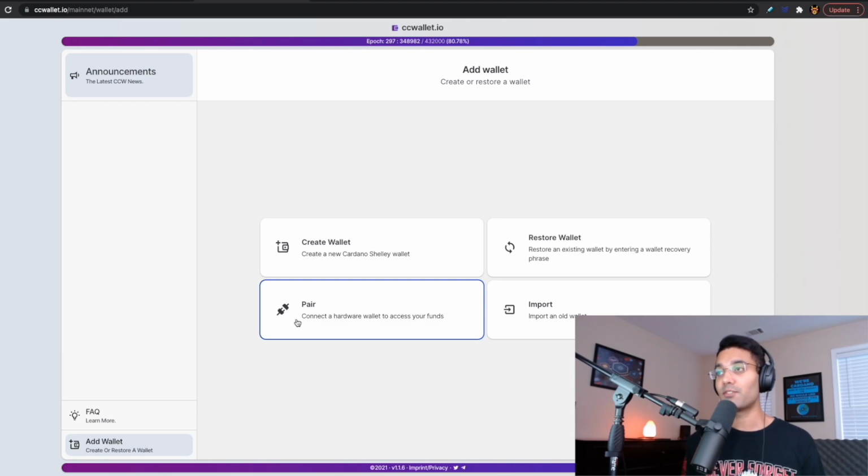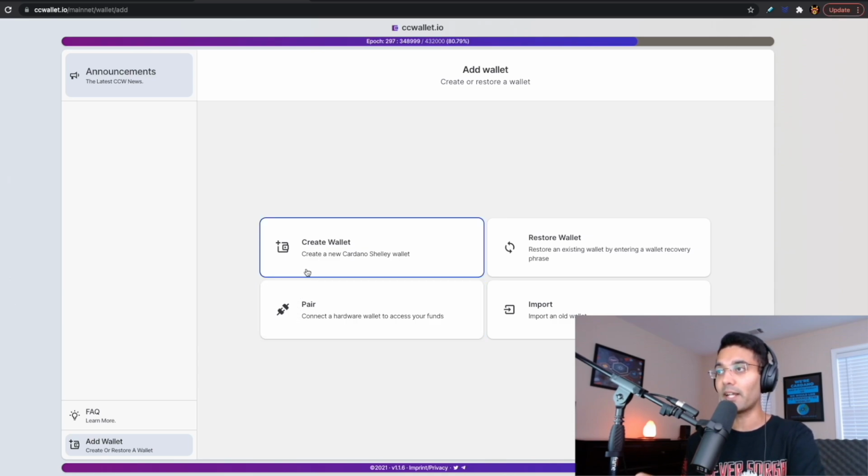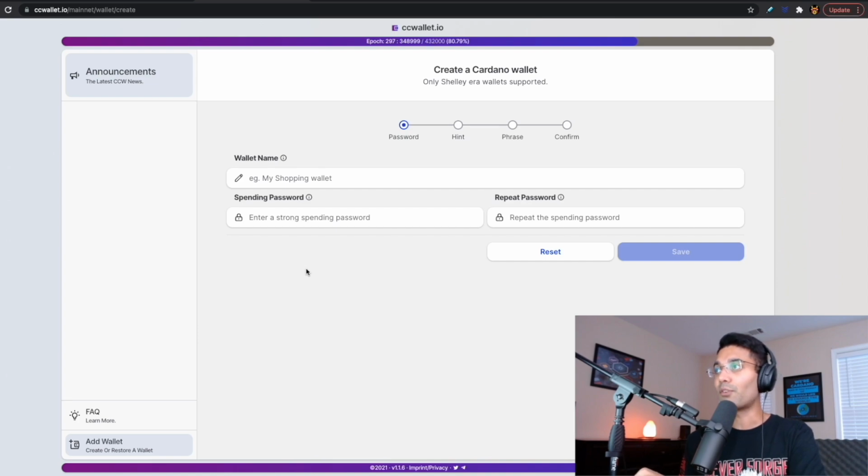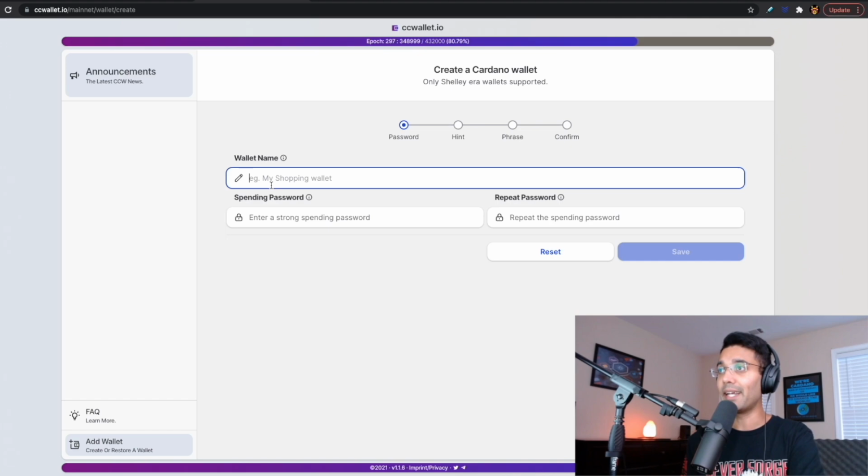But for the sake of this video today, we're going to go through the process of creating a new wallet. So we're going to generate a private key, a 24-word seed phrase. To do that, I'm going to go ahead and click on Create a Wallet. So from here, very straightforward user interface. We can go ahead and choose our wallet name. We'll have to enter in a spending password. So I'm going to quickly go ahead and do that now.